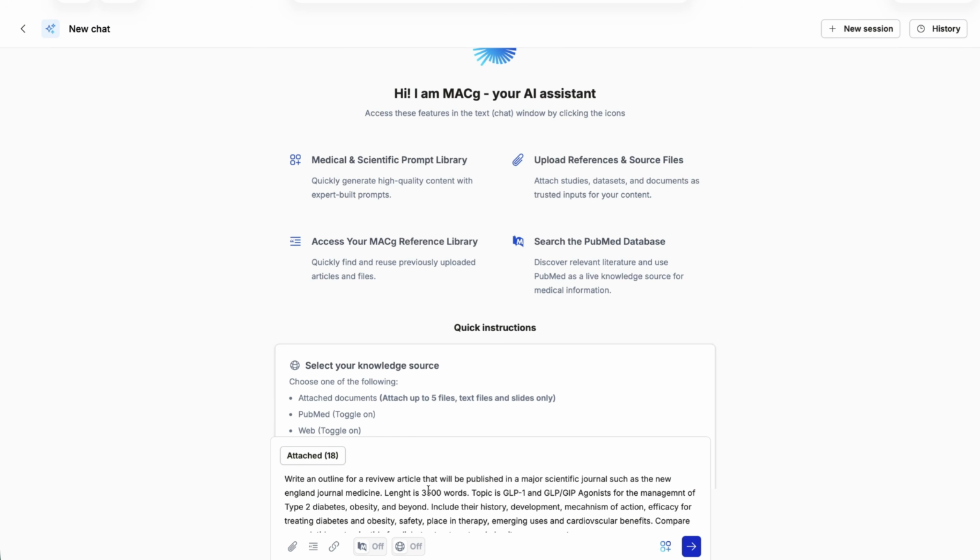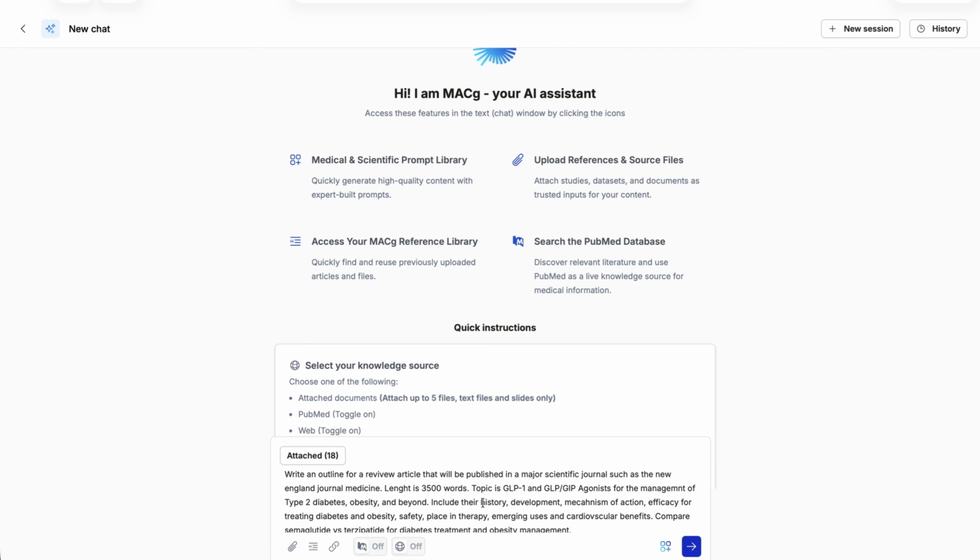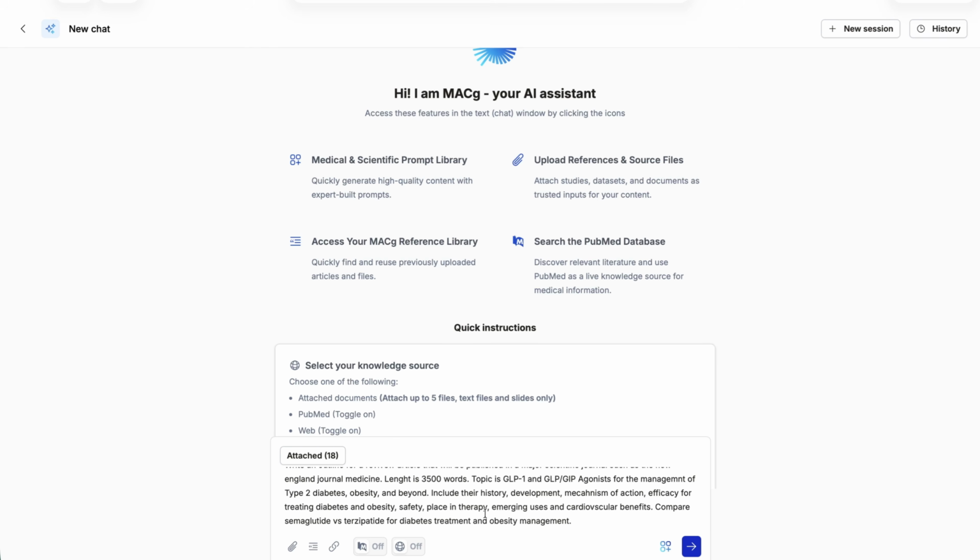The next step is I want to create an outline using MACg. So I've written a very short prompt here for MACg to write an outline for a review article that will be published in a major scientific journal. Length is 3,500 words. Topic, GLP-1 and GIP agonist for type 2 diabetes, obesity, and beyond. I've included some areas that MACg should focus on. So history, development, the mechanism of action, the efficacy, and a few others. So let's see what the outline looks like that MACg creates for us.